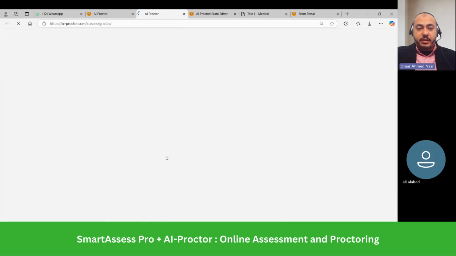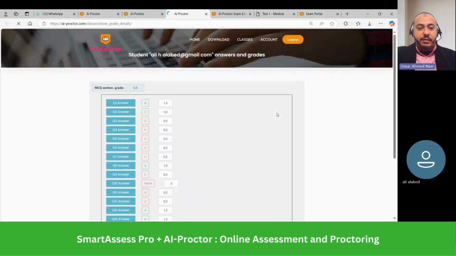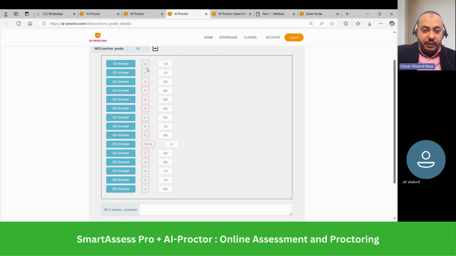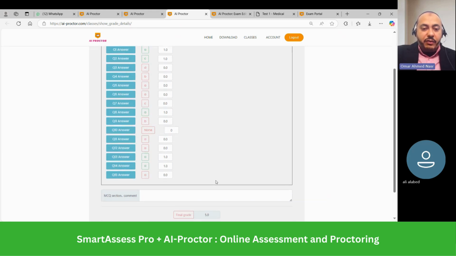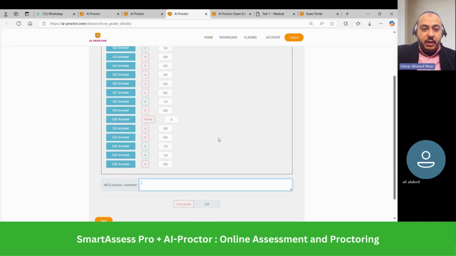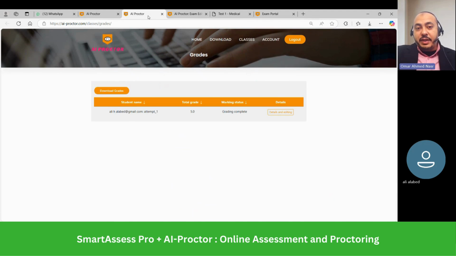Now let's see the grades of the students that went to the exam. We see here grades. We see the student that just entered the exam. He got 5. Let's go inside and see his answers. We see that the first 2 questions were correct, and then we have all these. Question number 10 was not answered, so it is none, and then we have the rest here. We can write a comment for each student if we would like to write something in this MCQ section comment. This is, of course, graded automatically. So this is for the grading.